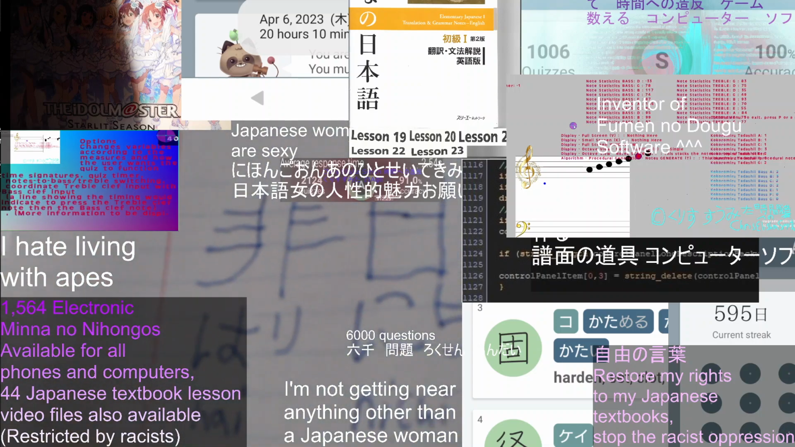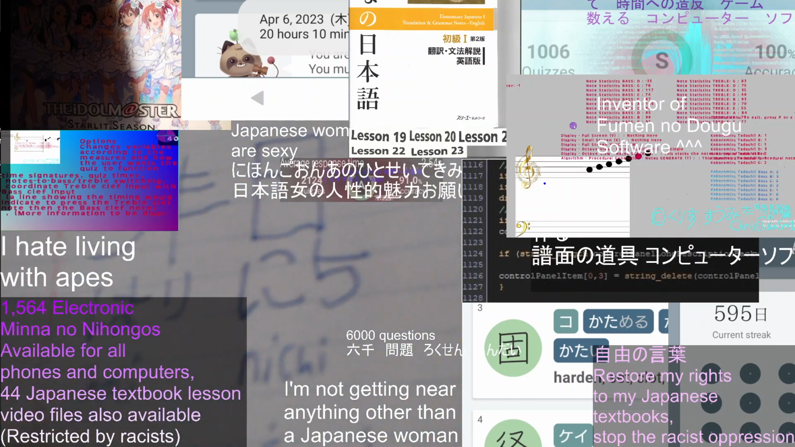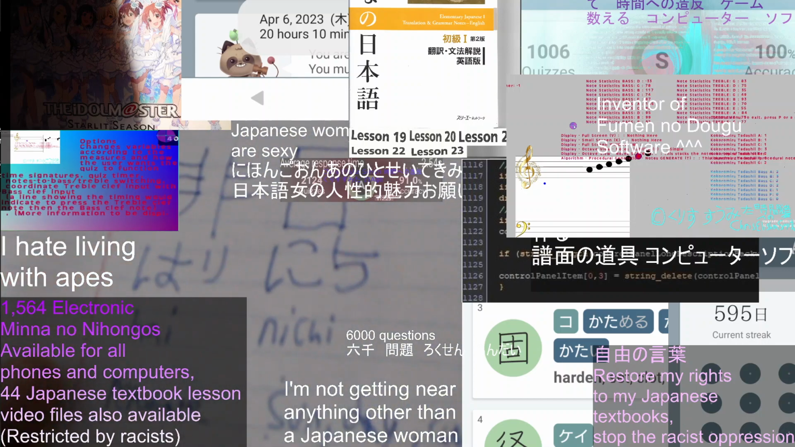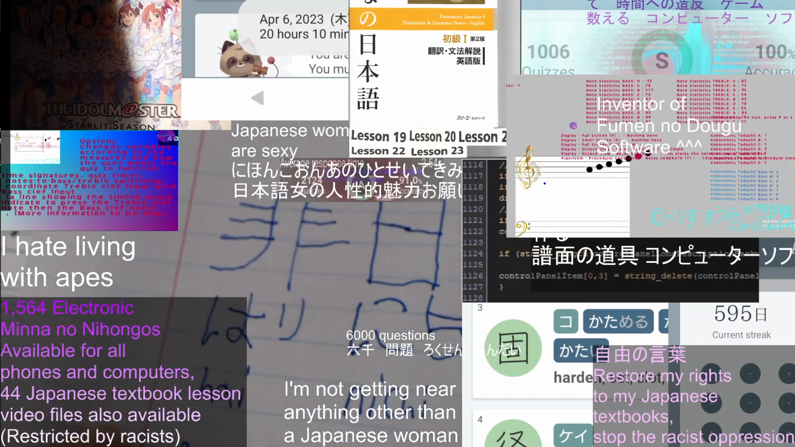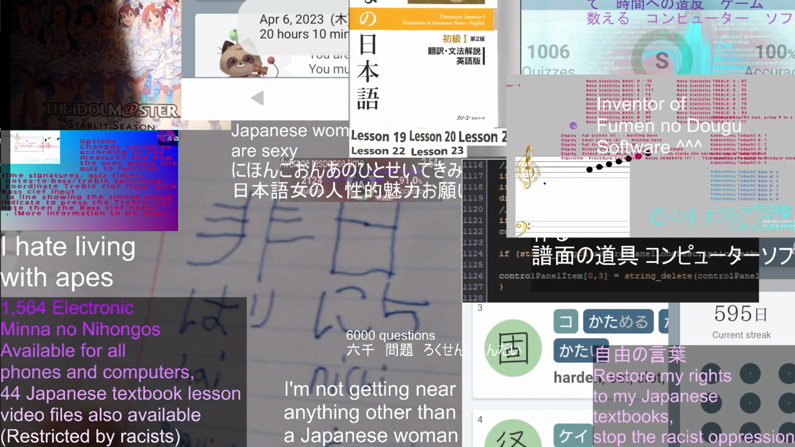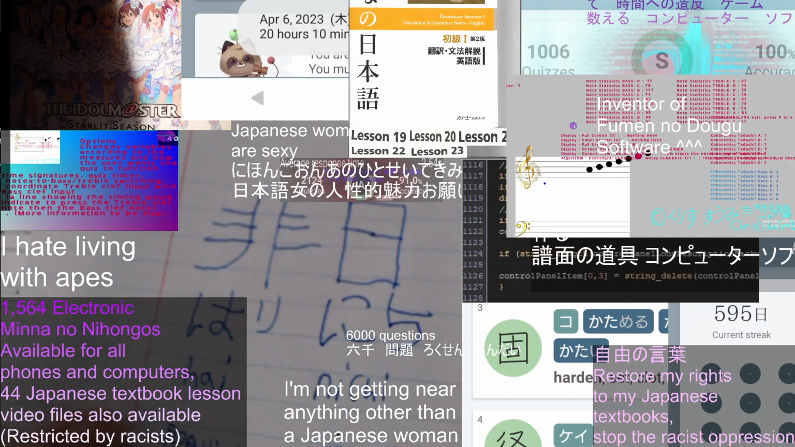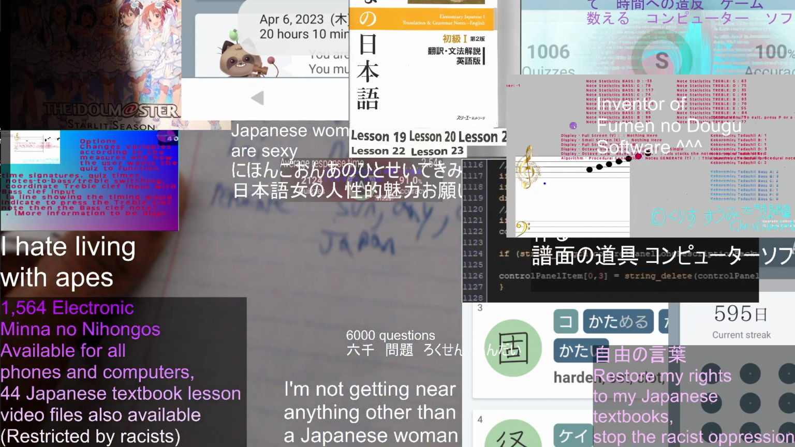We have a Japanese word here. Hi, Nietzsche! As you can see here, this Japanese word here is Hi, Nietzsche! And this is a Japanese word for anti-Japanese! Alright.